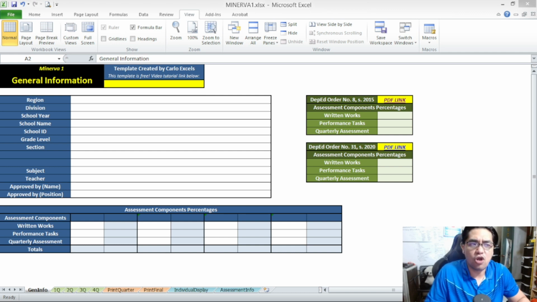In this episode, we'll talk about the Minerva Intelligent Class Record Template. The class record template that is built from the ground up to help the 21st century teacher in dealing with this volatile, uncertain, complex, and ambiguous school year of 2022 to 2023.